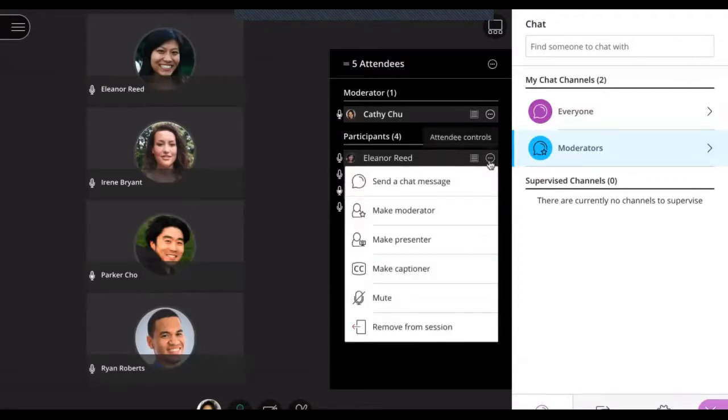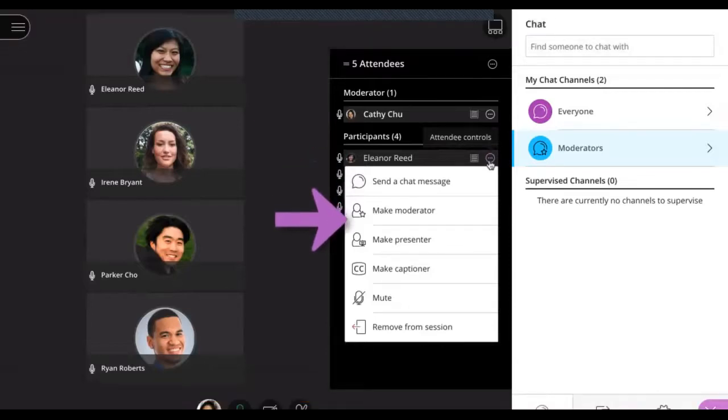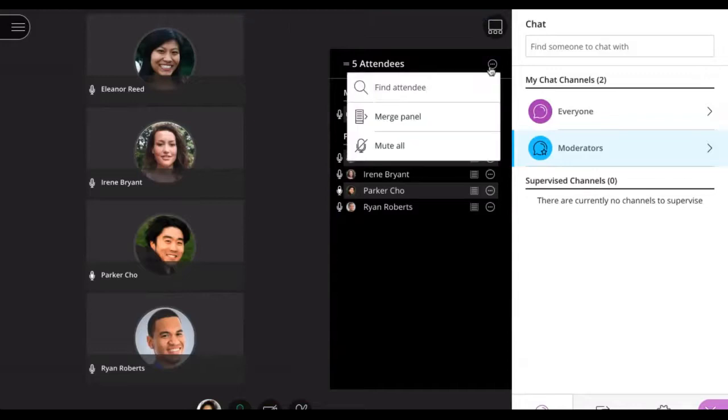From the Attendee Controls menu, you can send a private message. Additionally, moderators can promote attendees to moderator, presenter, or captioner, mute the attendee, or remove the attendee from the session. From the More Options menu at the top of the list, the moderator can mute all attendees.